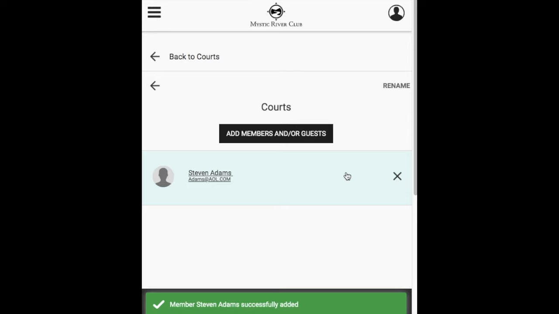The courts are independent for each member. What I mean by that is, just because you added Stephen Adams into your buddies and groups area doesn't mean that when Stephen Adams logs in, he will also see a Courts group. He has no idea that you created one and he's in it. So if Stephen Adams is going to be hanging out with the same people every week for court reservations, he would have to go to his Manage Buddies and Groups tab and do the same thing.